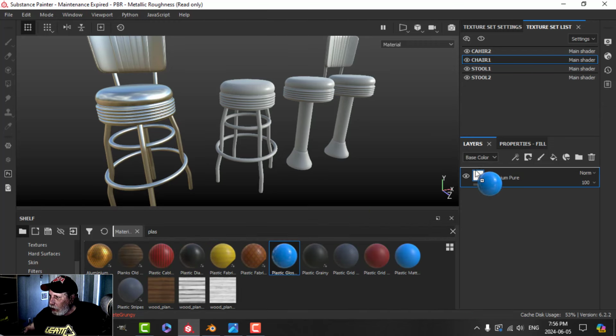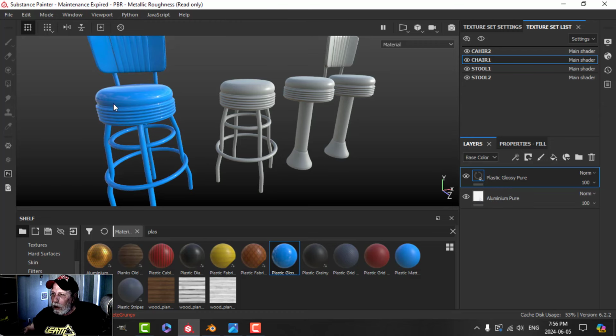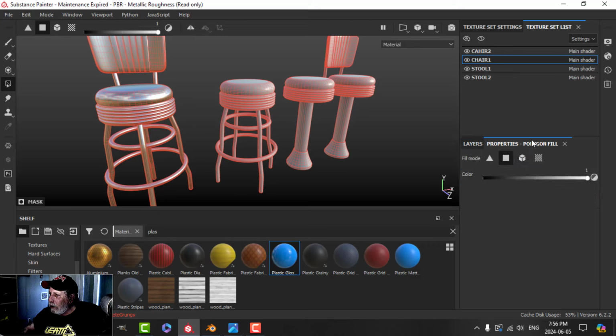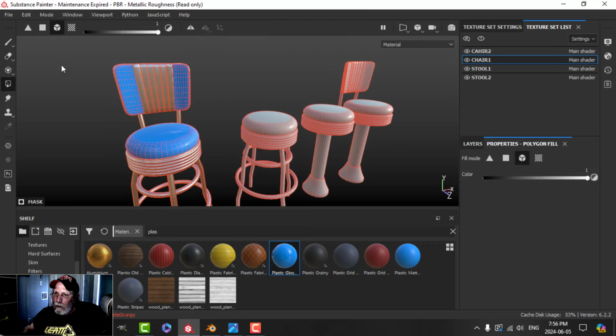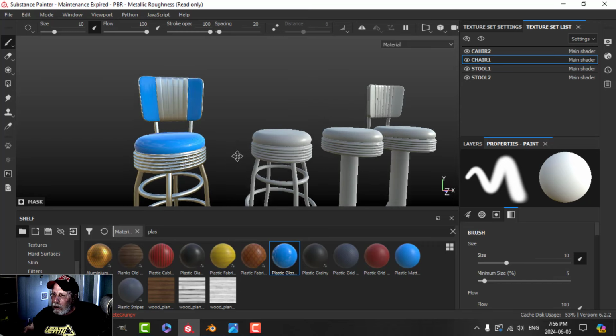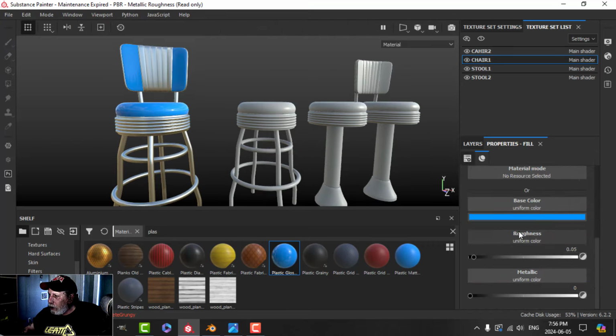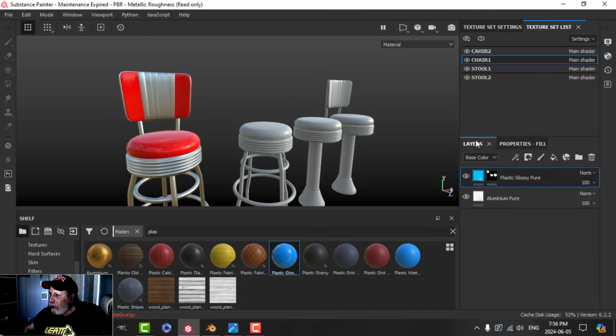Okay, the next thing I'm going to do is search in my materials for plastic. I want this plastic glossy. I'm going to drop that on top. I'm going to add a black mask and come over here to the polygon fill and choose mesh. And I want the chair, and I want the chair back. So blue looks pretty cool, but I'm actually going to go for red. So change the color here, and I'm going to slide all the way down to there. Okay, very shiny red. All right.